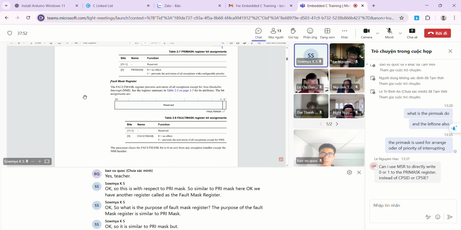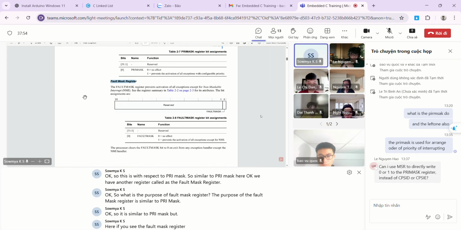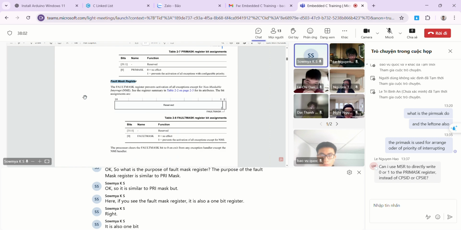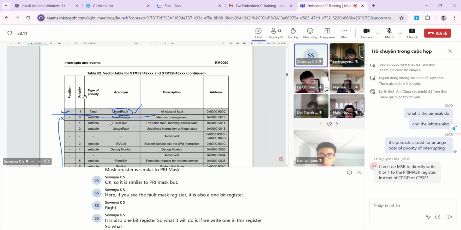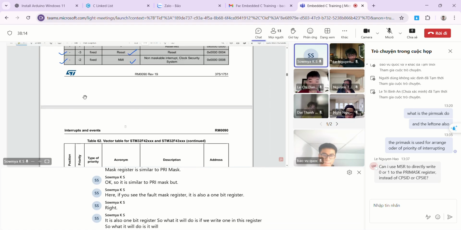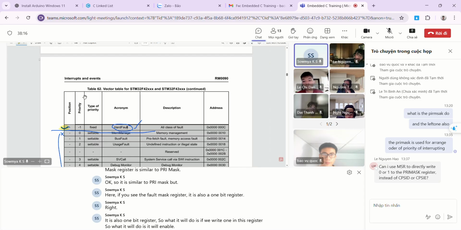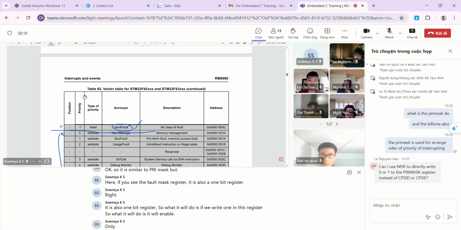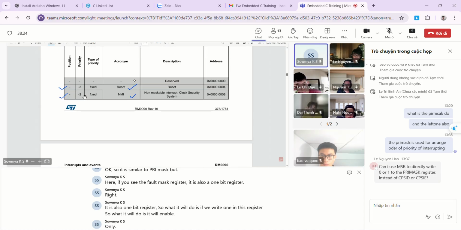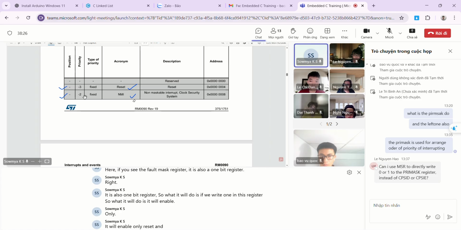But here, if you see the fault mask register, it is also a 1-bit register. What it will do is, if we write 1 in this register, it will enable only reset and NMI, non-maskable interrupts.